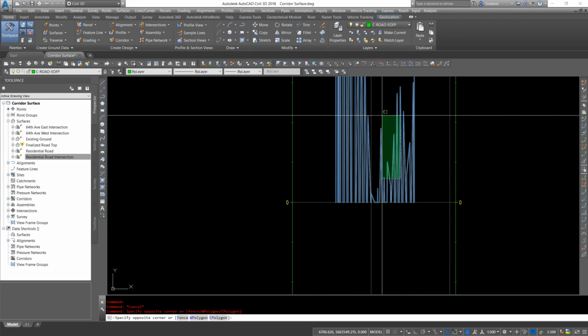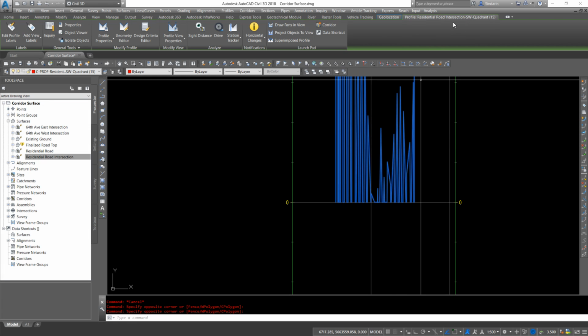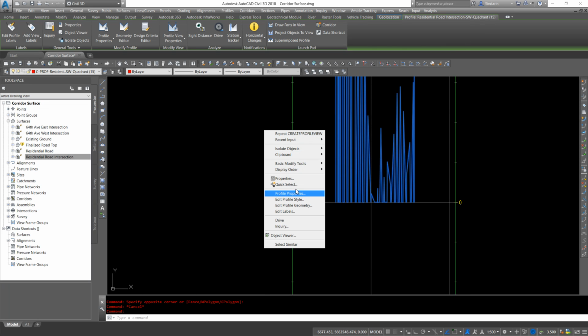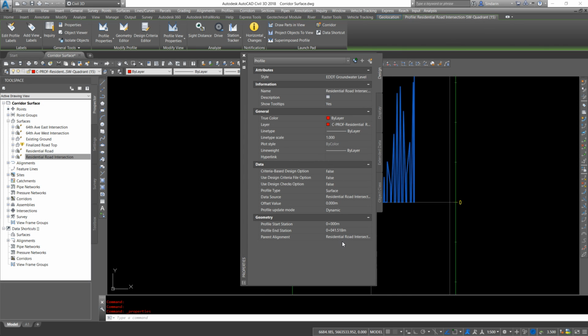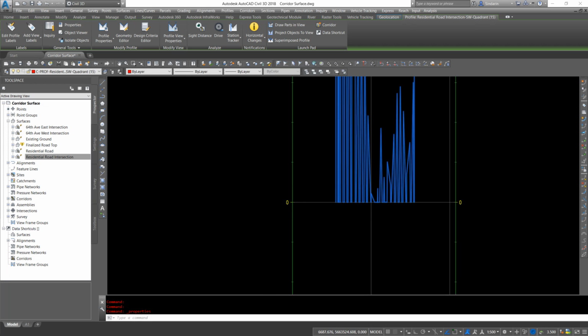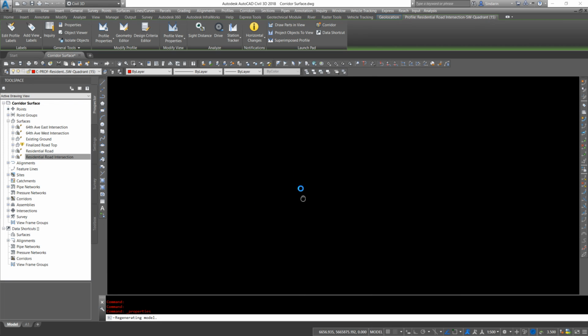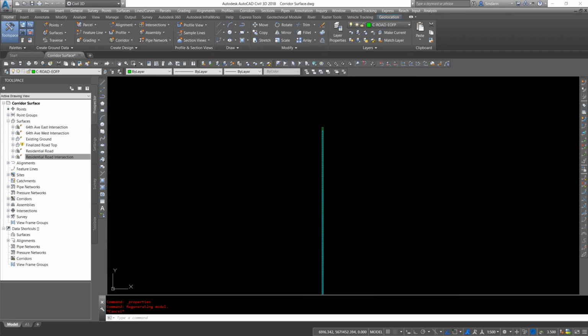So which surface is this? This is probably the profile residential road intersection southwest quadrant, but if we go to properties, data source, residential road intersection, surface, it doesn't tell us which surface is actually causing that. So let's go to the top of this profile.